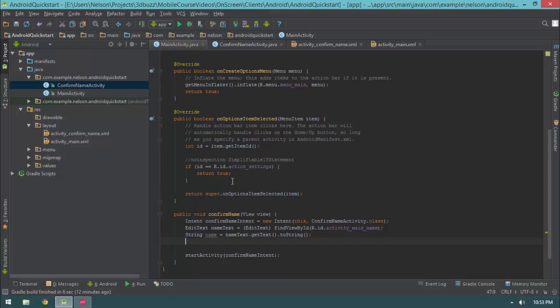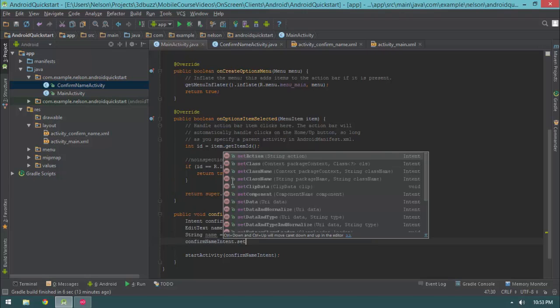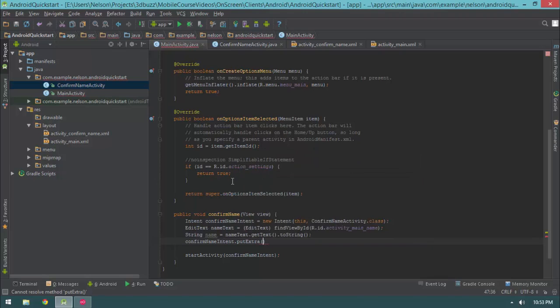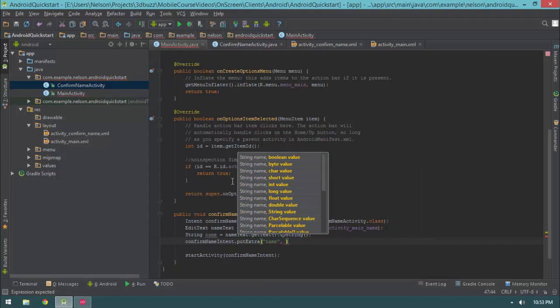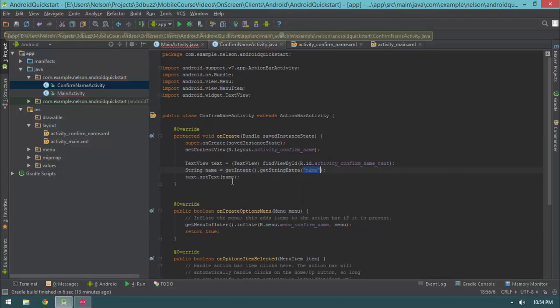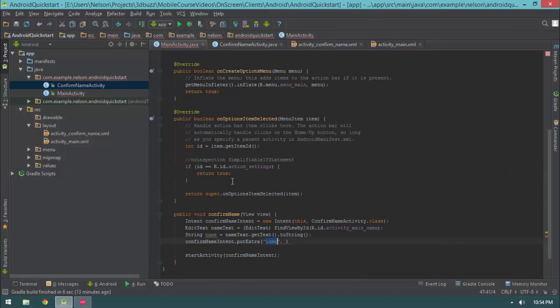The final thing we need to do is stuff our name inside of our intent. So I'm going to say confirmNameIntent.putExtra, and I'm going to type in two things. First thing I'm going to type in is the name, which is just name here. This is the name, the string name that we're expecting to pick up on this activity. And the second thing I want to type in is name. So I really just typed in name twice, but one has quotations, see? Anyway, this name variable, again, is what we extracted out of our edit text.